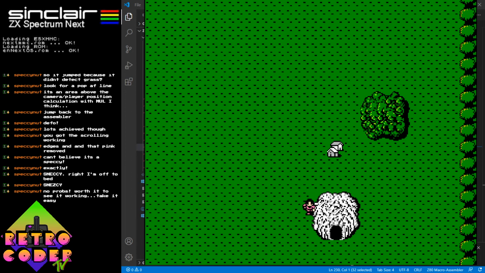I'm looking forward to tomorrow. I think we will get this sorted tomorrow, one way or another. Just a basic collision.